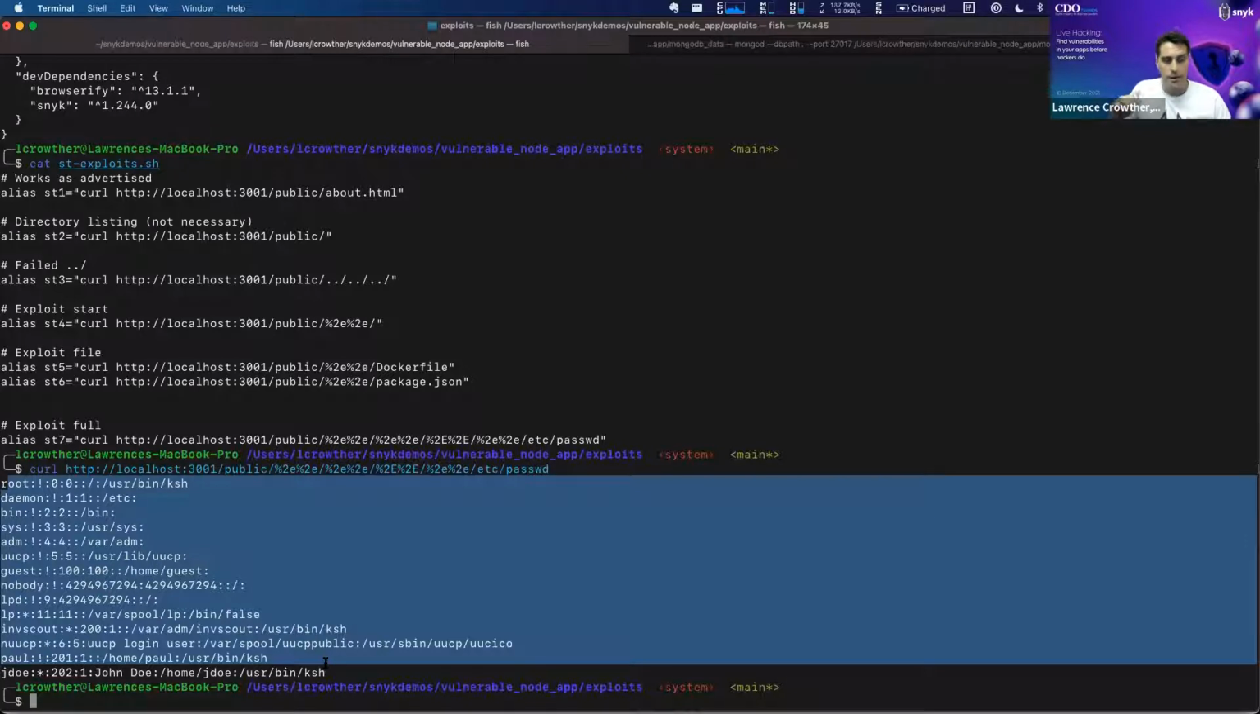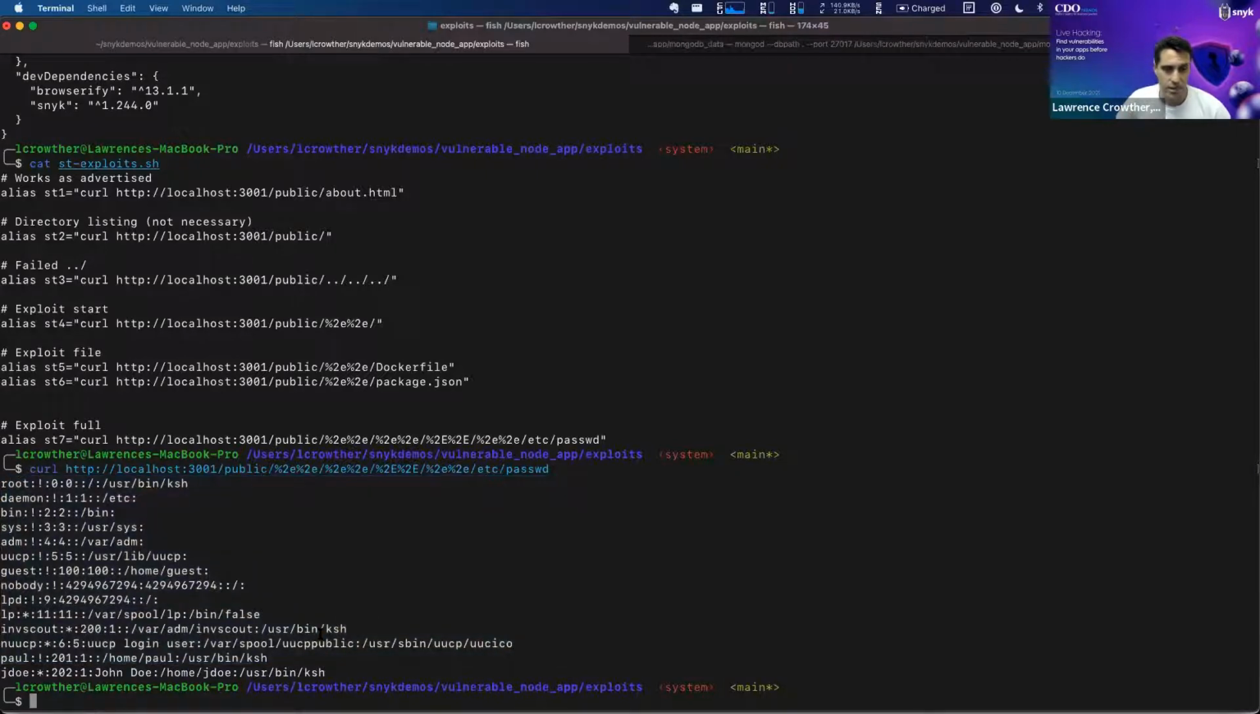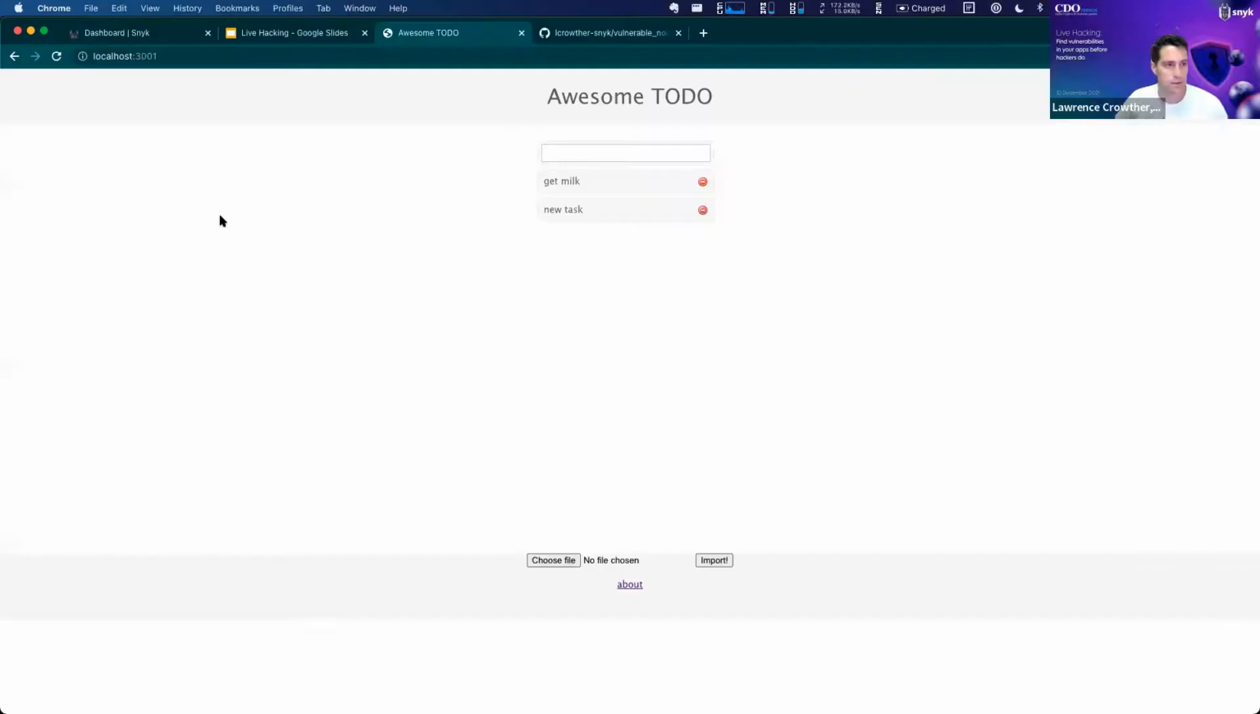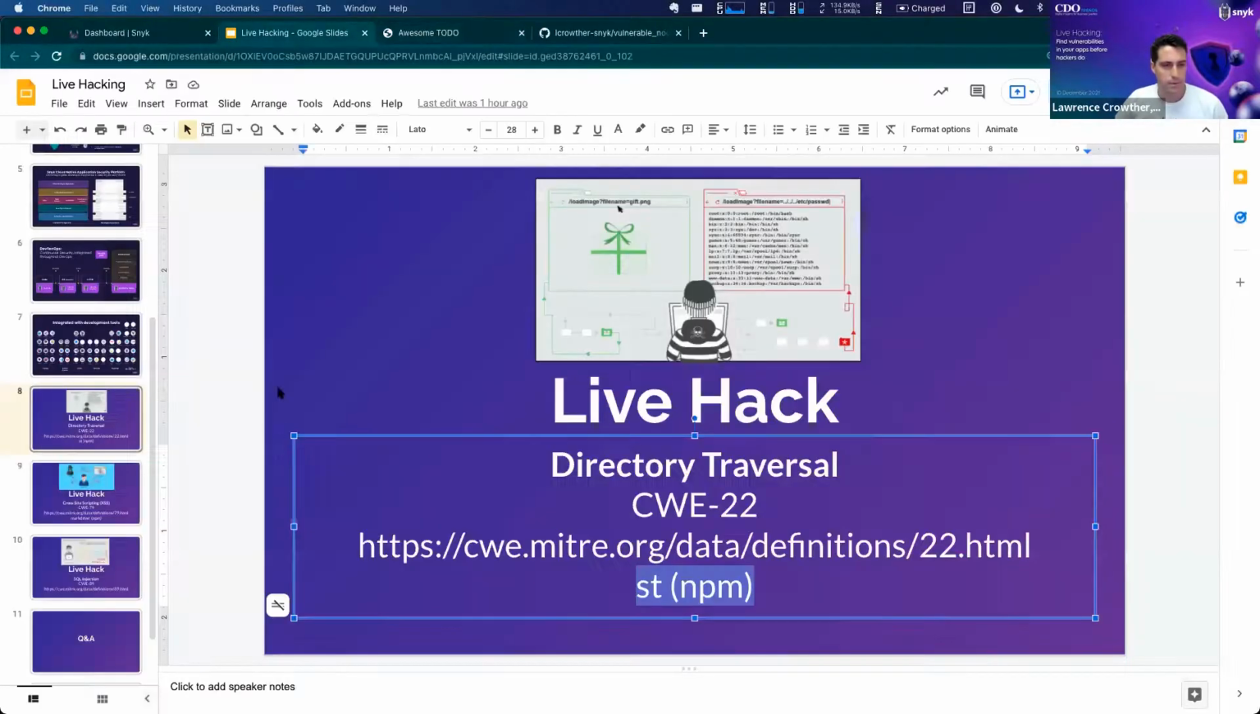But this is obviously a Mickey Mouse application. I was going to hack into a live website, but I think I'll get in trouble for that. So I just wanted to do a simple demo app to prove the point. So that's the first demonstration. Any questions so far? Let's go back to here. Any questions on directory traversal?